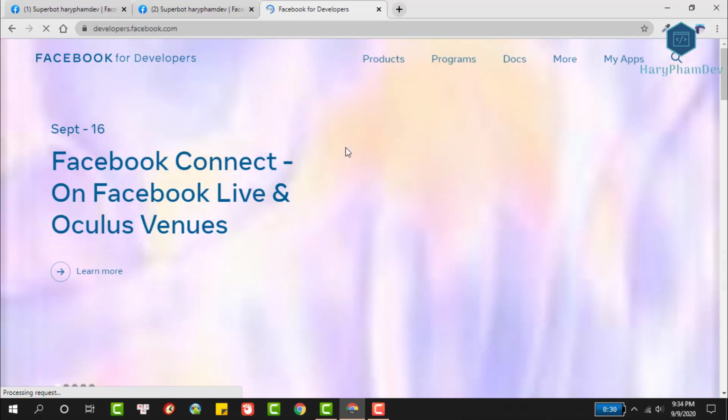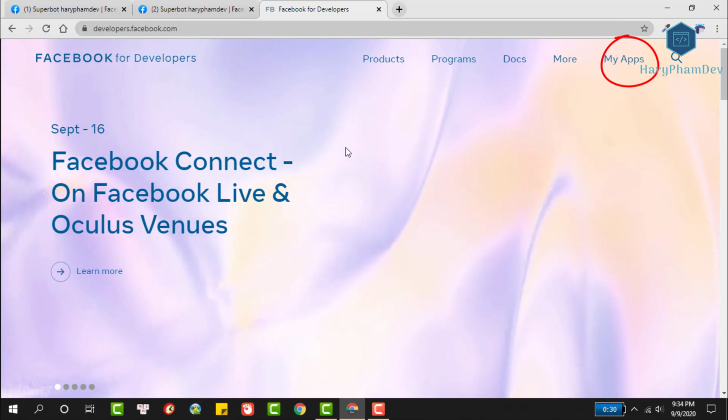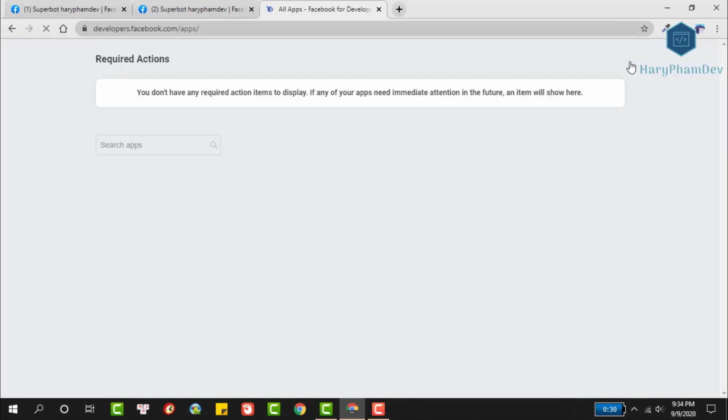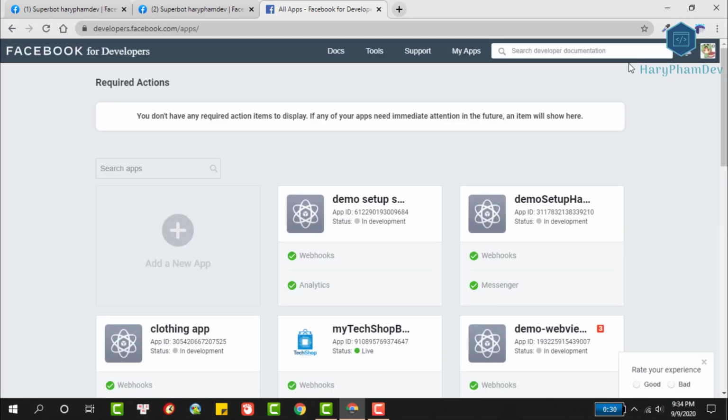This is the Facebook developer interface after logging in. At this page, click on My Apps. Immediately, we will be redirected to the dashboard, showing all the Facebook apps that this Facebook account has created so far. To create a new Facebook app, you can click directly on this blue button, or you can hover the mouse on the Facebook avatar, then select Create App.